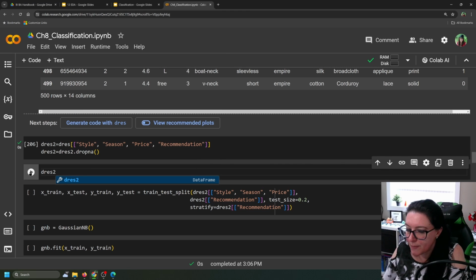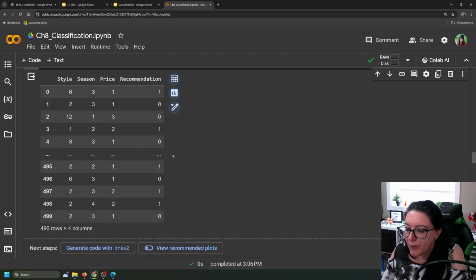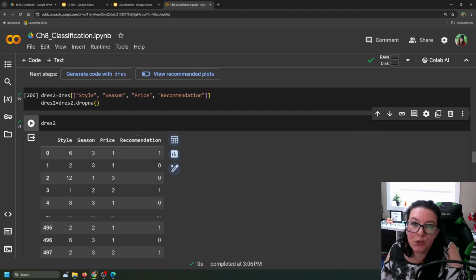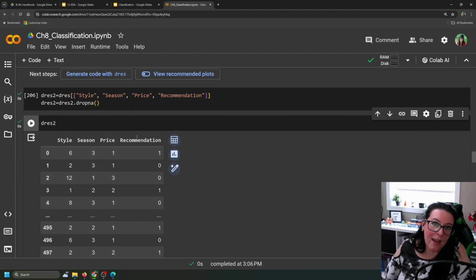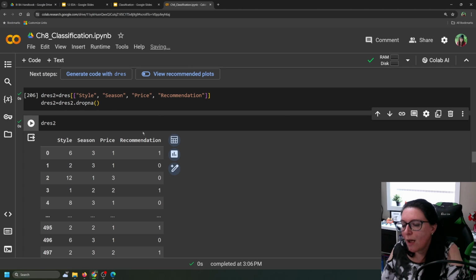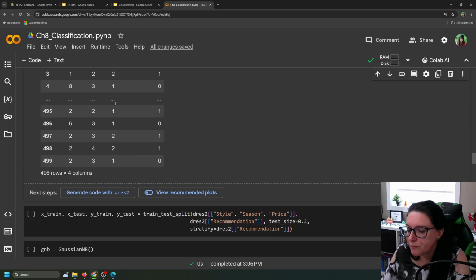It does allow for missing information, whereas other models don't. But we still have a lot of data here. We have 500 data points, even if we drop the missing ones. So with naive Bayes and with K nearest neighbors, they do allow for that missing information. But you can choose here if you're going to get rid of those particular rows or not.